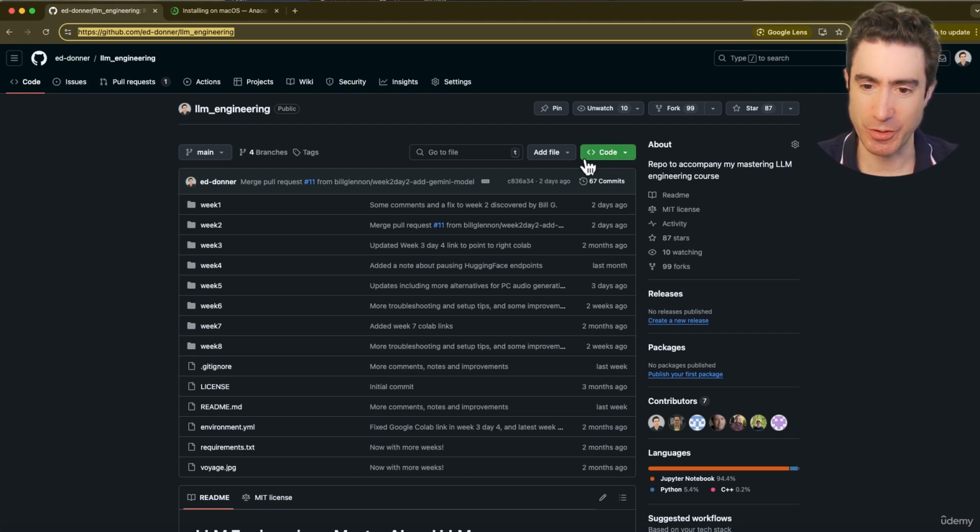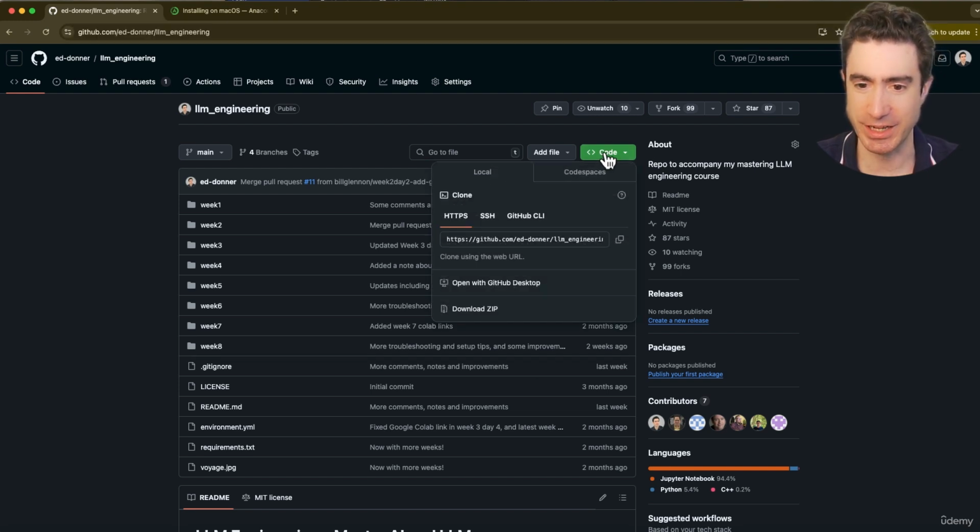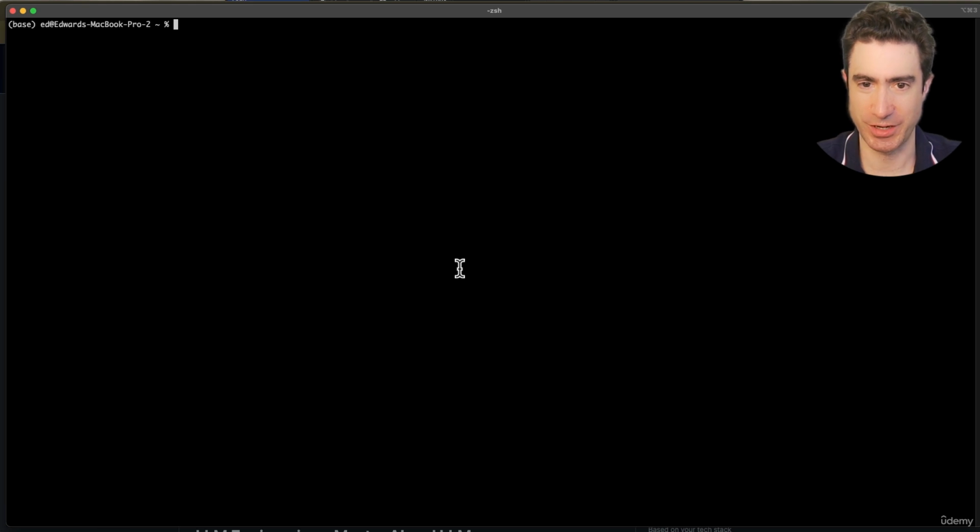Okay. But for now, what you're going to do is press this green button here, Code, and then you can pick either of these two, but you're going to pick this copy button here, which is going to copy the URL that identifies this repo into the clipboard. And that is done.